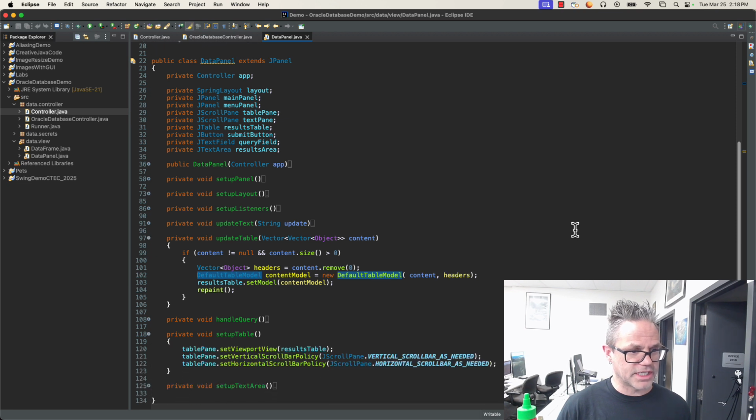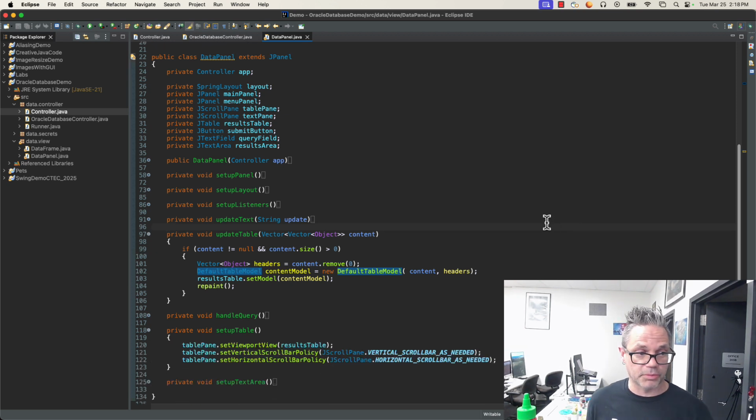In that private updateTable method, you can see I've got a DefaultTableModel I'm creating. It takes a vector of objects as a parameter for content. I remove the first entry to put the headers in there, and I then set my content model to be a new DefaultTableModel. I'll pass it first the content, what's left of that, and then the headers as well. So those are the parameters that I use to initialize that, so I can store that data inside there. And I set that model for the results table, and I repaint it so it'll update the information as needed.